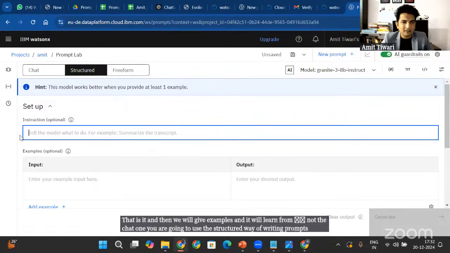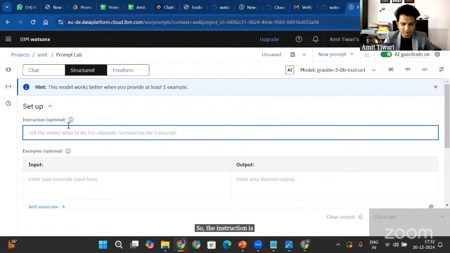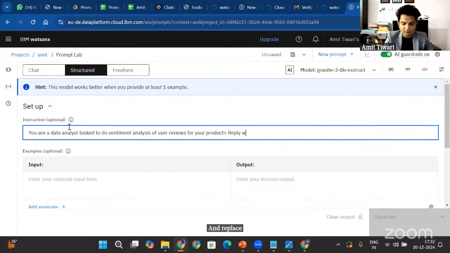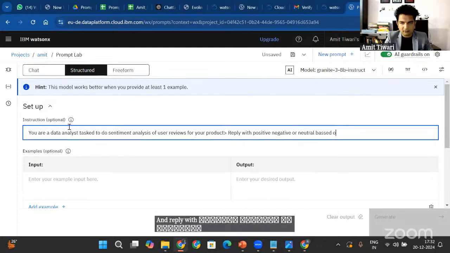Okay, so the instruction is: you are a data analyst tasked to do sentiment analysis of user reviews for your product, right? And reply with positive, negative, or neutral based on the reviews. Okay.